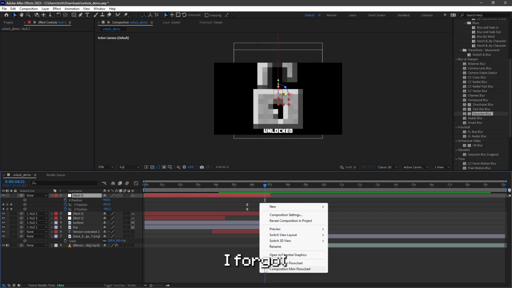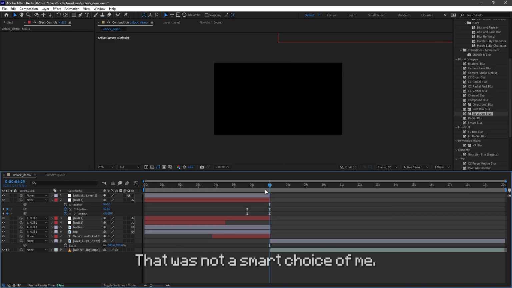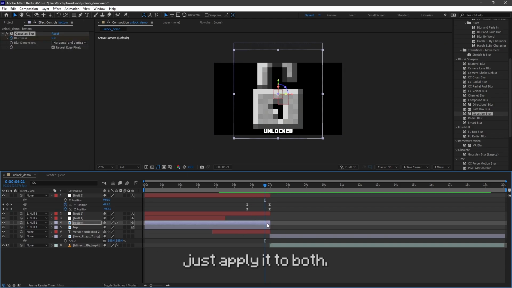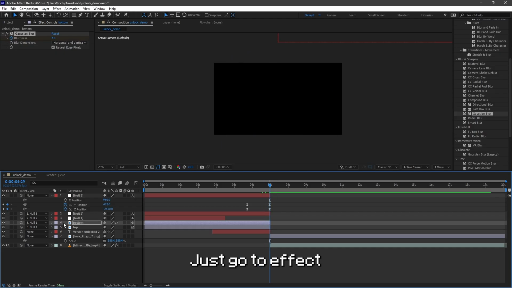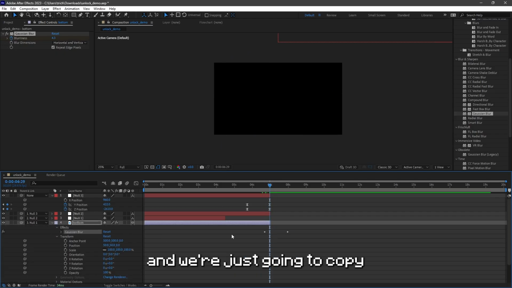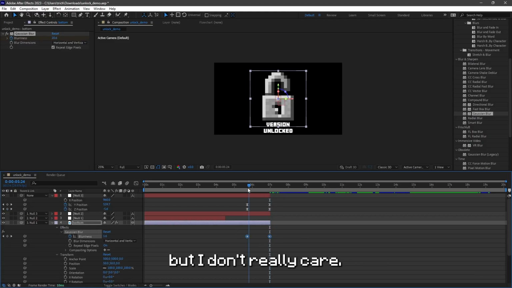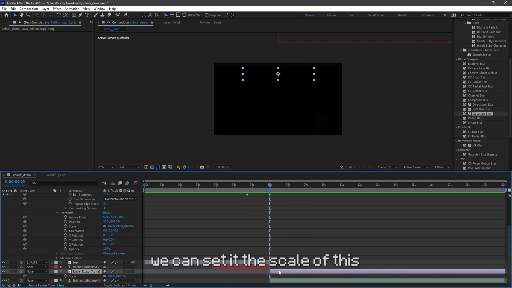I forgot. I think I have to do that in an adjustment layer. I don't know why I tried to apply it to the null. That was not a smart choice of me. I think I just have to legit just apply it to both of them. I don't remember how I did it before. Just go to effects and we're just gonna copy and paste it. There's a more proper way of doing it, but I don't really care. That's pretty good.